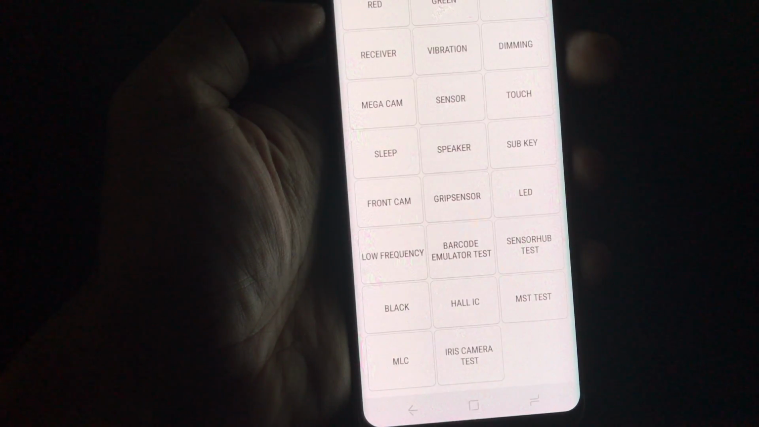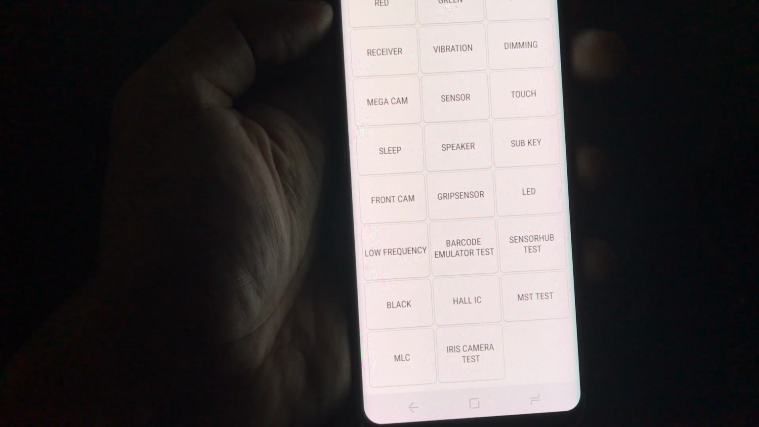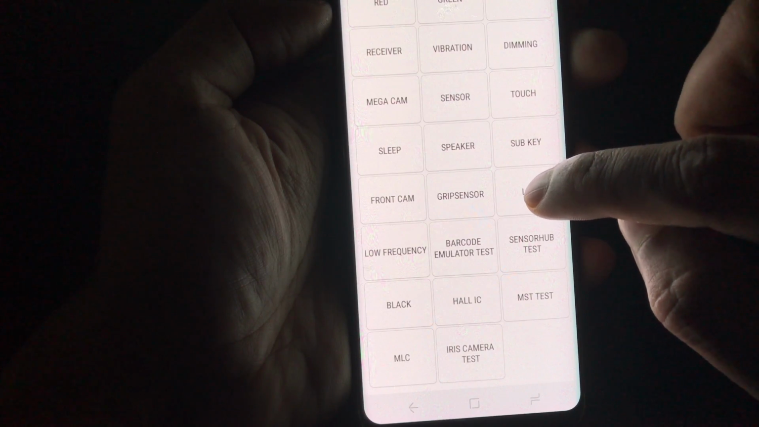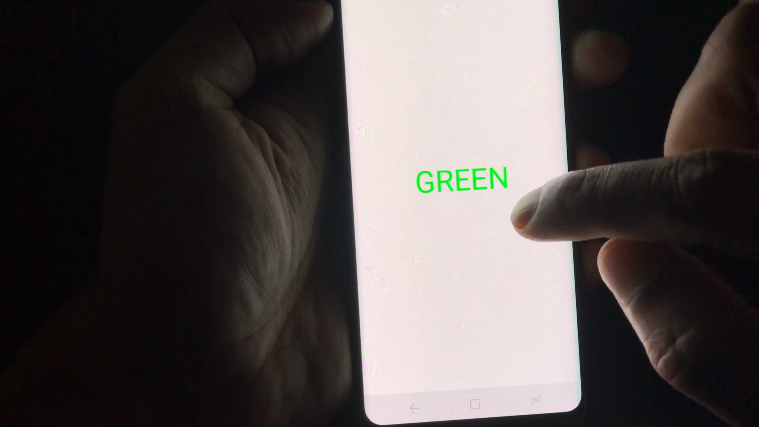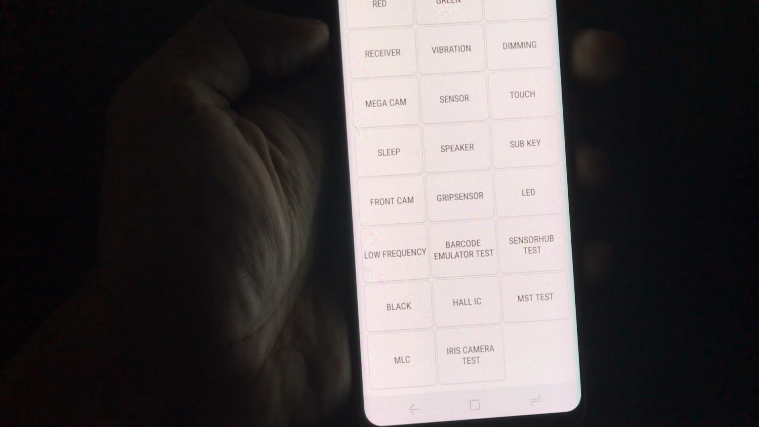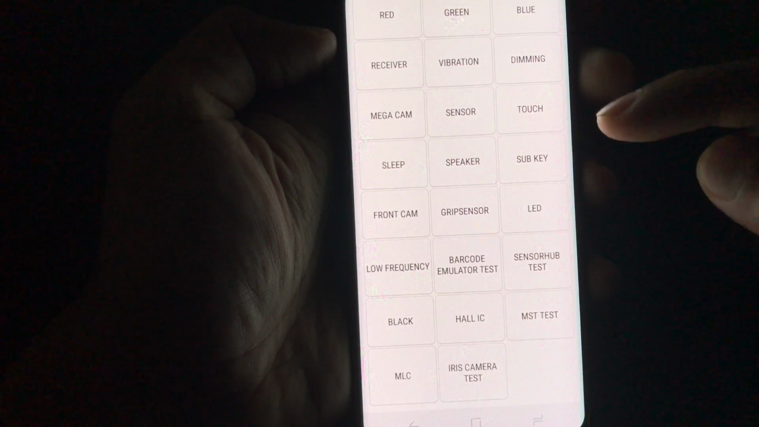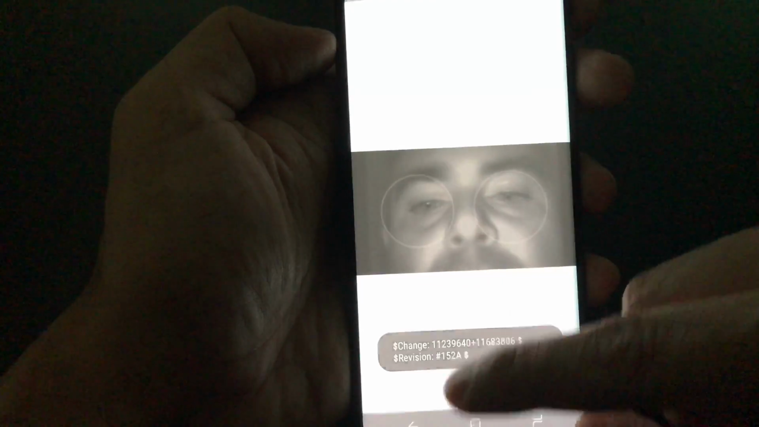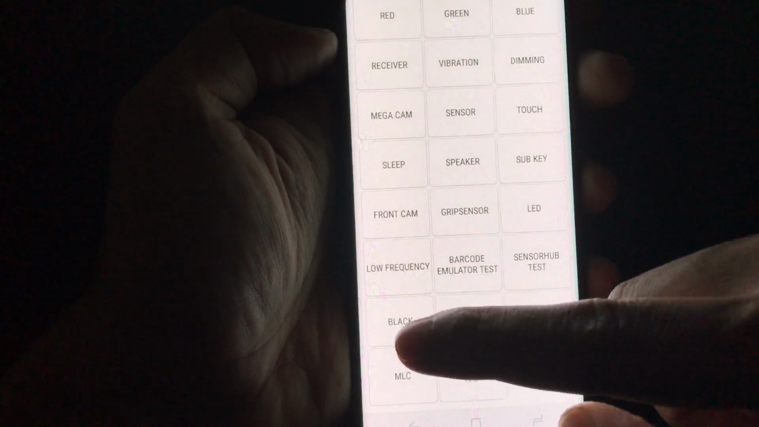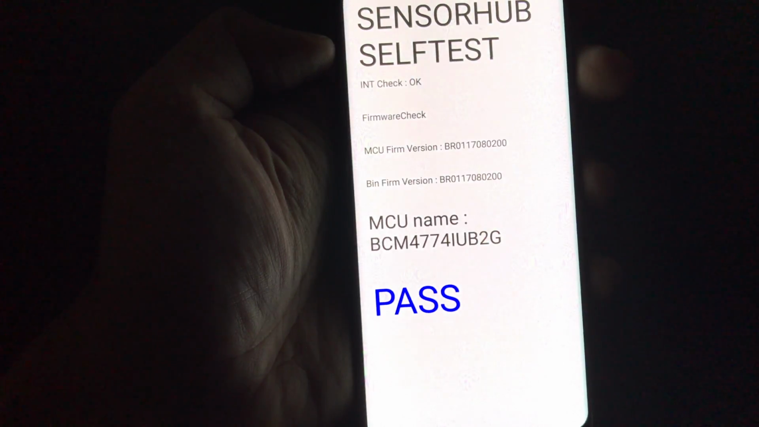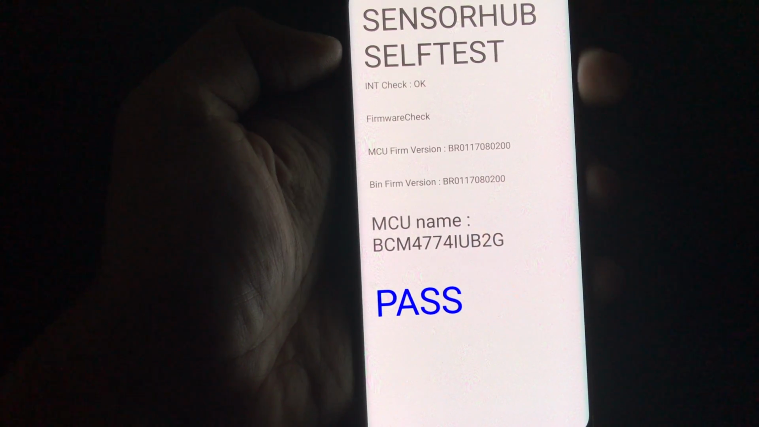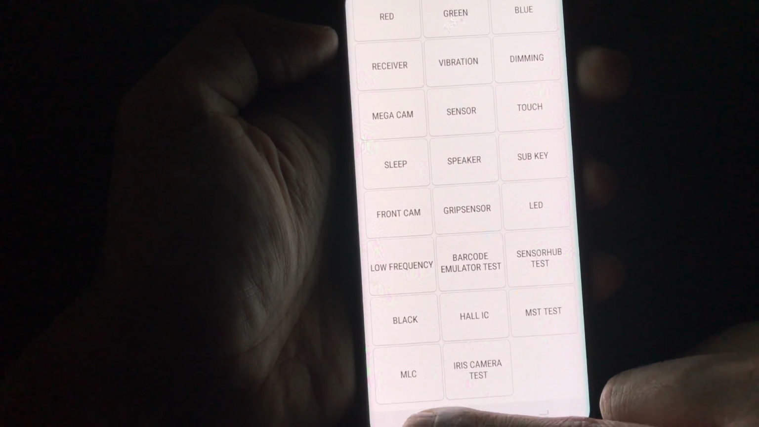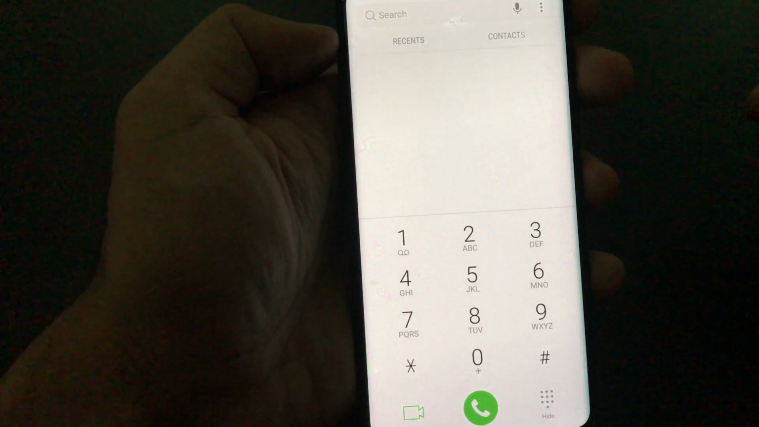Speaker is again one of the most important things. Now the LED lights for notification, you have red, green and blue. So all are working perfectly fine. Also, you can check the iris camera test, and how the black looks. So this is your sensor hub self-test. It says pass. To come out of this menu, you have to double click, and here you are.